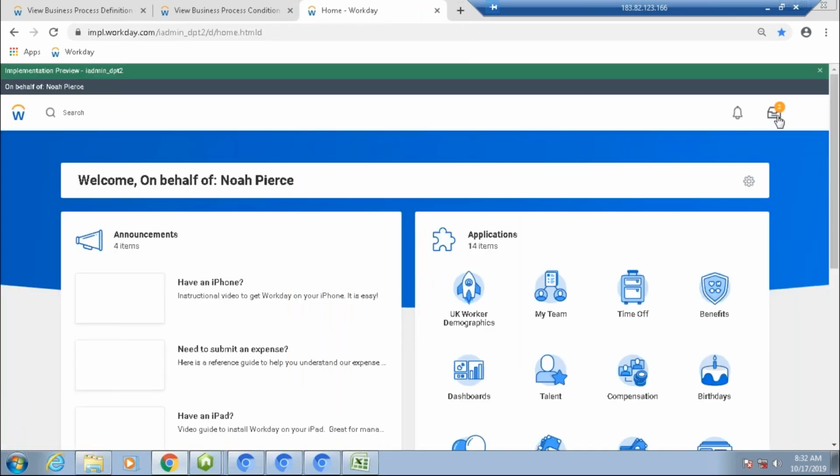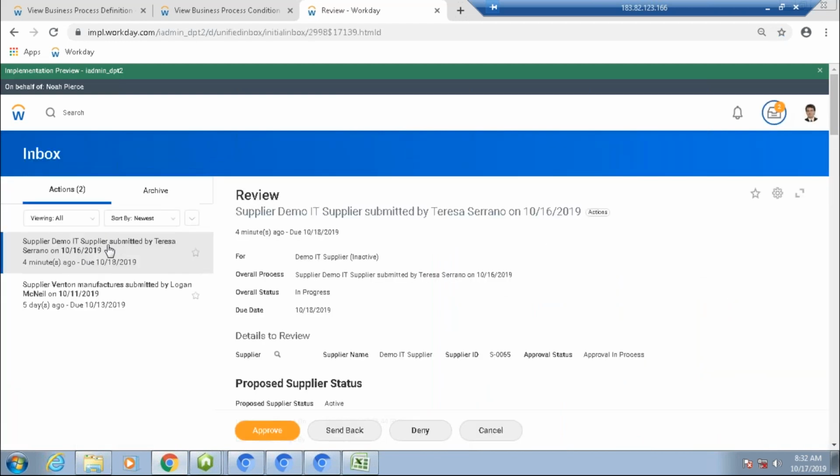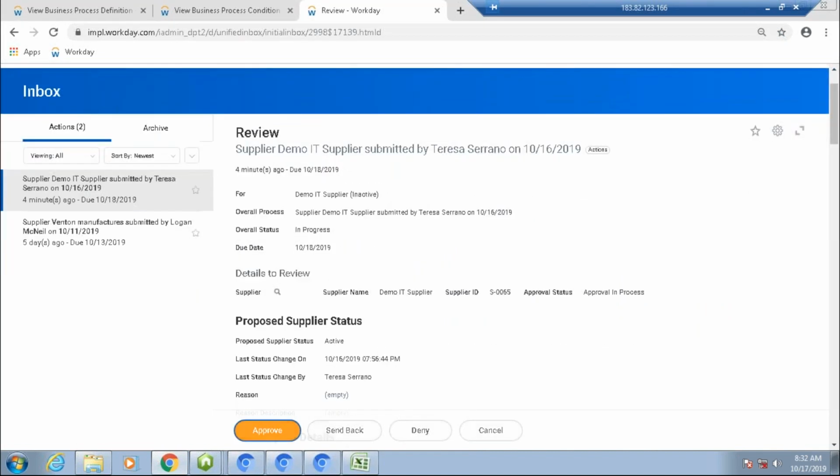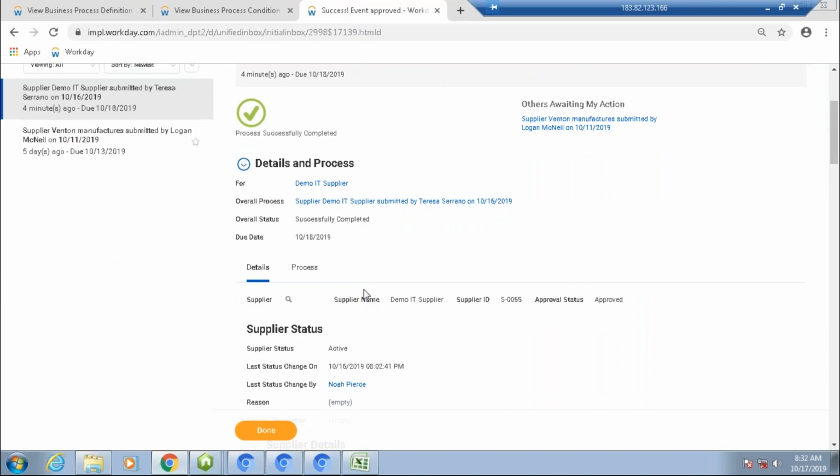So two items are there in inbox, and approval of supplier is coming here. What I do, I'll approve this, and you can see the icon: process successfully completed. That means supplier has been created within Workday. Now we can see the supplier and the process is successfully completed. It is not in progress.